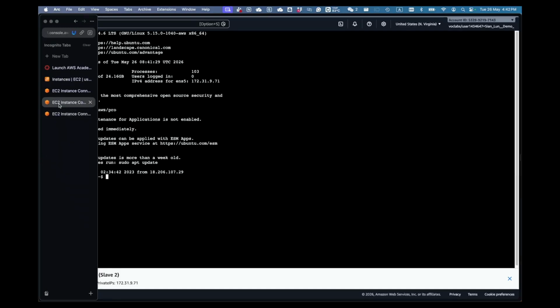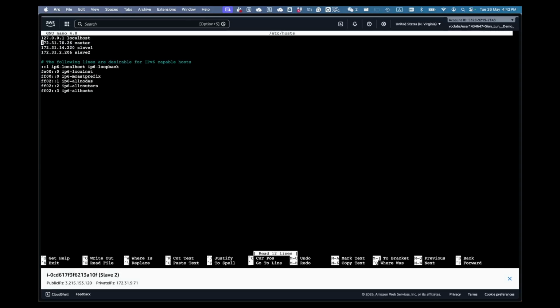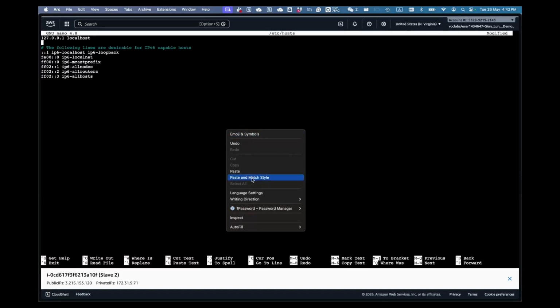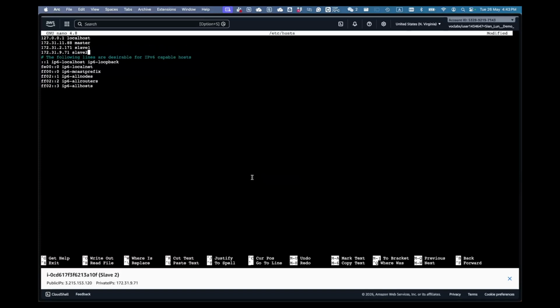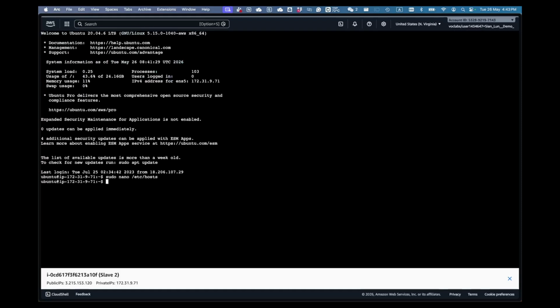And we can now go to slave 2 and do the same thing. You can see 3. Now I will just press Ctrl K to remove the old one and paste the new IP, and then we are done. Press yes and enter.